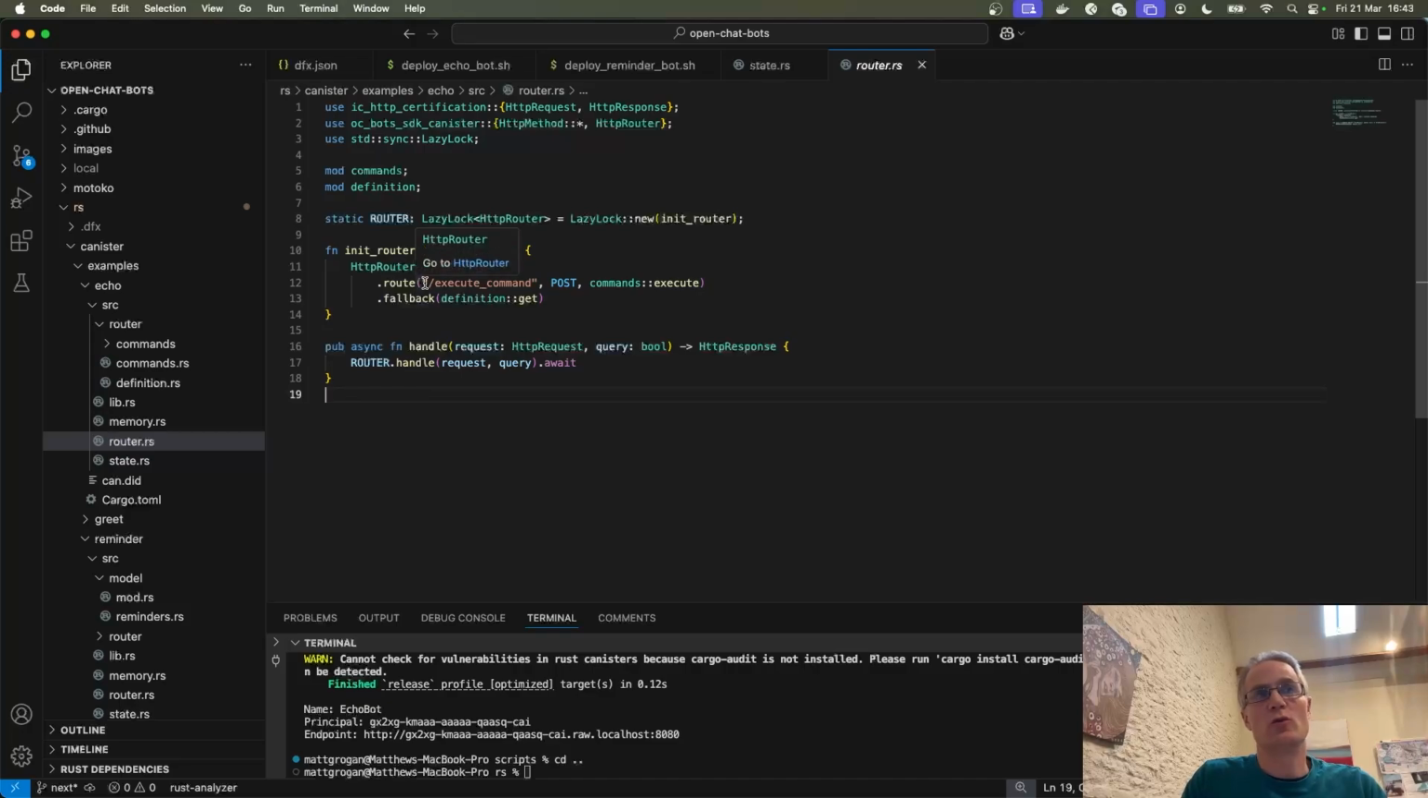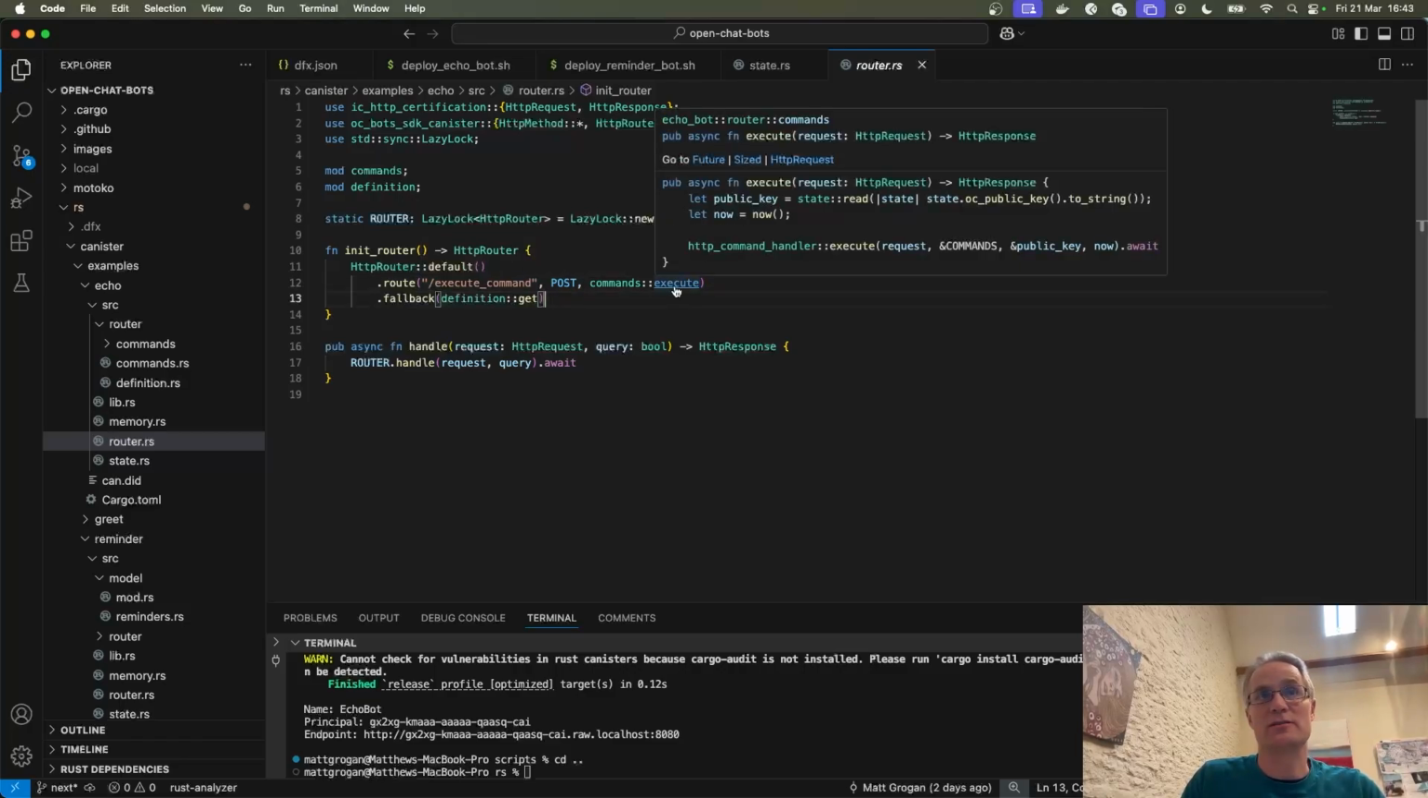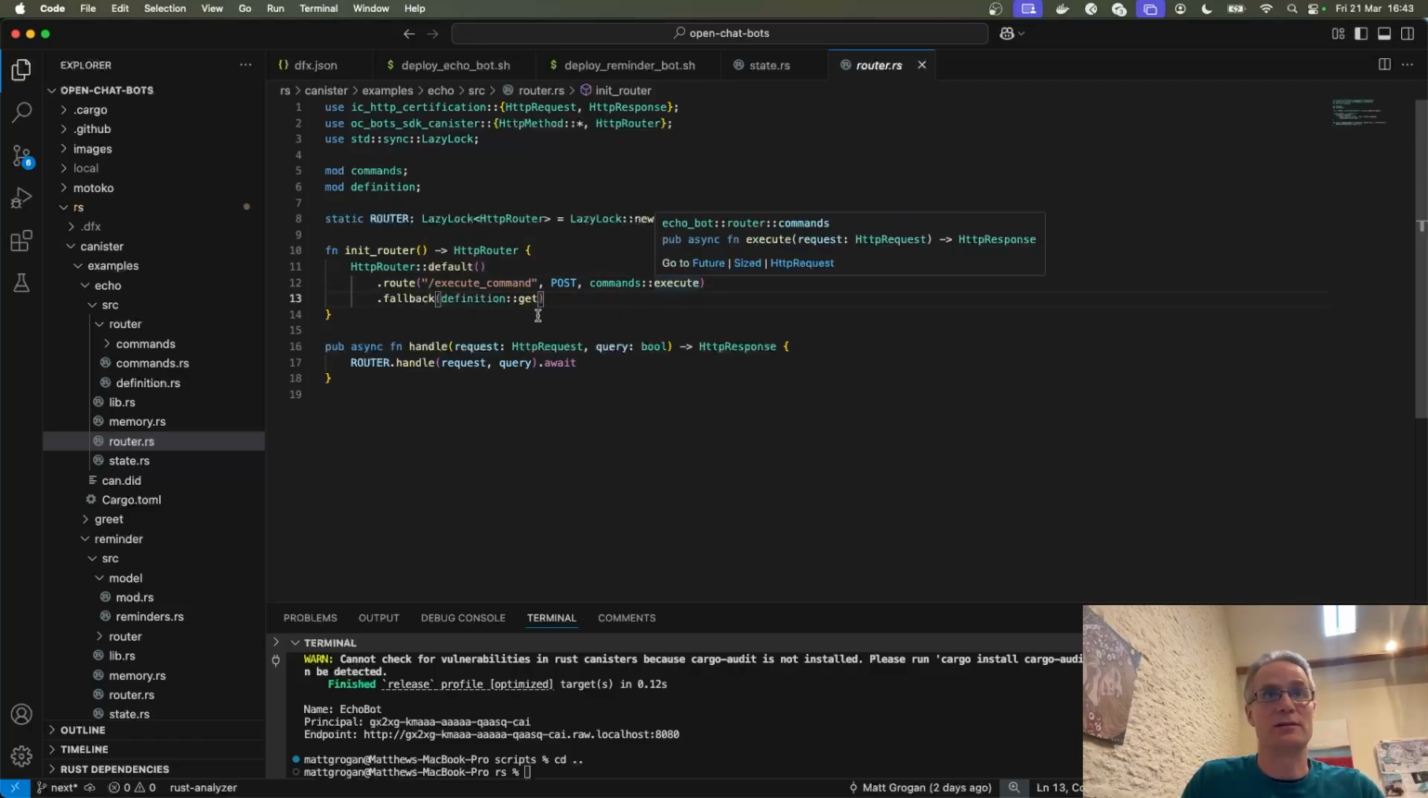And it's just adding a root. This is all bots need to support this execute. Well, if they have commands, bots don't have to have commands. They're pure integration bots. But in general, they've got commands, in which case they need to handle this route here, execute command, and that's going to call into this commands execute handler, which we'll come to later. And this is basically saying that any other route, whatever else you do, it's going to return the definition of the bot.